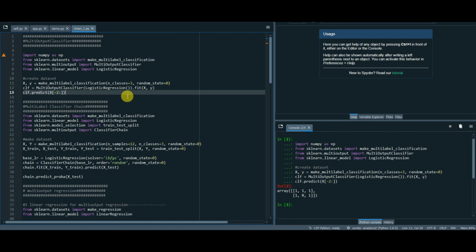Next is the multi-label classifier chain. Classifier chains are a way of combining a number of binary classifiers into a single multi-label model that is capable of exploiting correlations among the targets. Each model makes a prediction in the order specified by the chain, using all the available features provided to the model, plus the predictions of the models that are earlier in the chain.